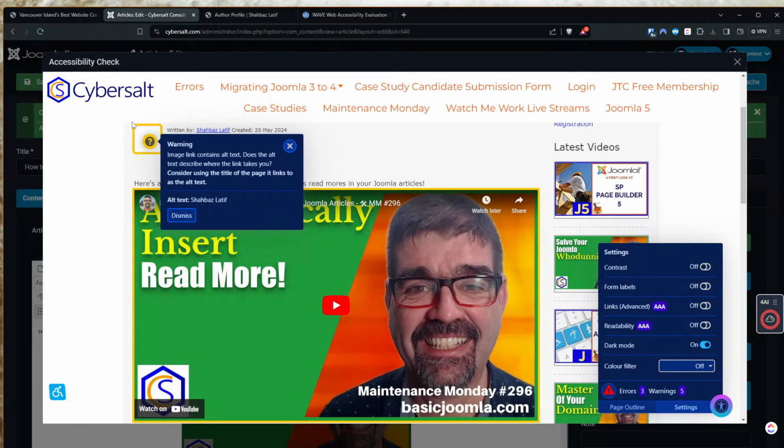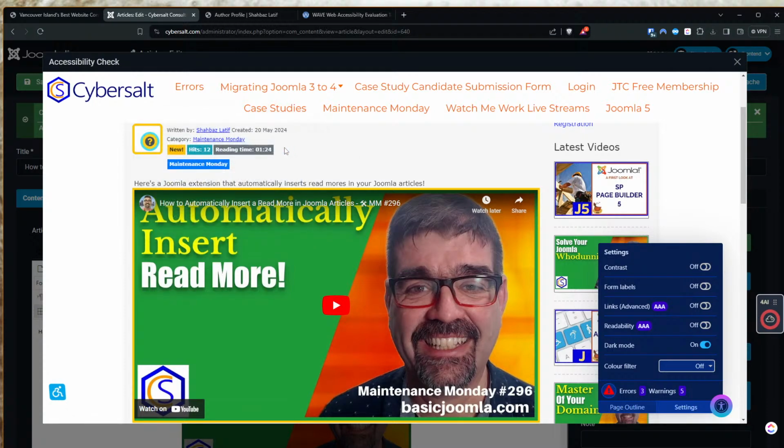Yes, and just replace ampersand nbsp, a non-breaking space, with a space. Yes, I could do that in find and replace. It's not a problem for accessibility, but that's okay. And then here's a Joomla extension that automatically inserts read mores in your Joomla articles.